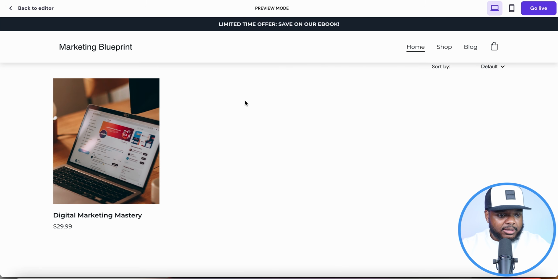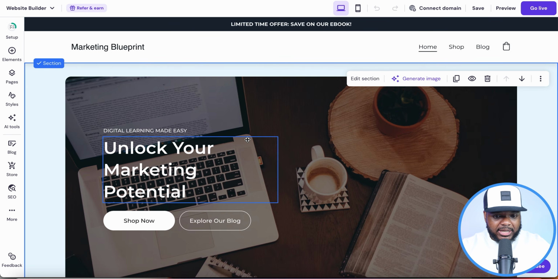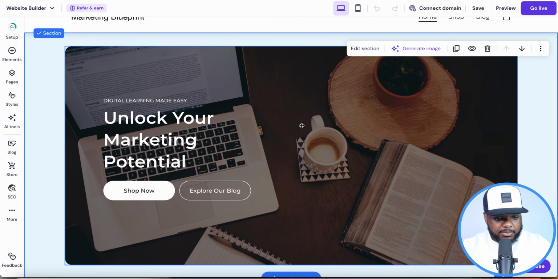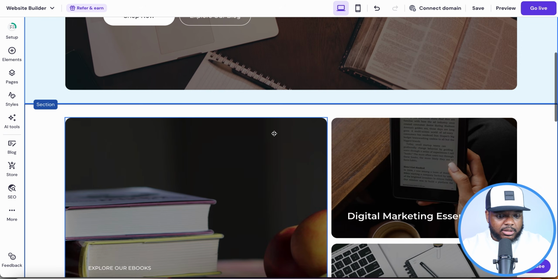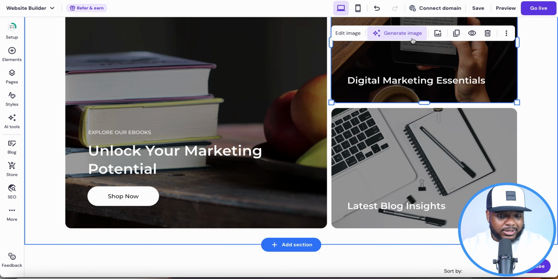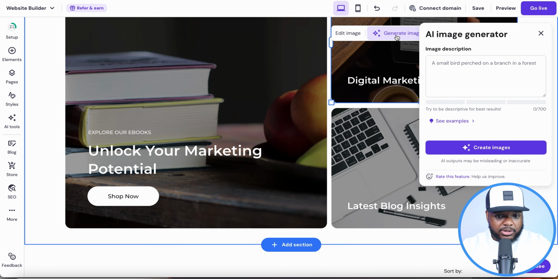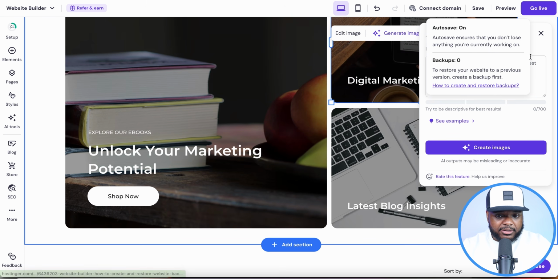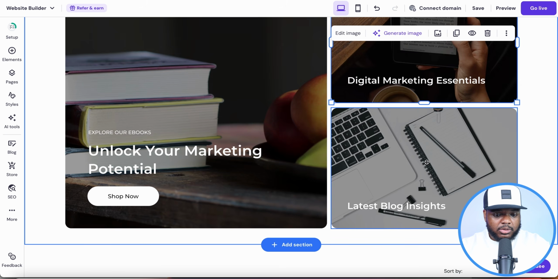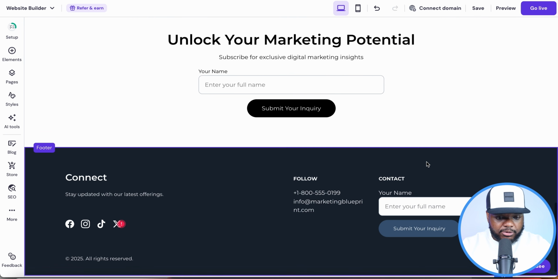Now, I'm going to come back to this in a moment, because there are going to be some changes that I might need to make, because you can edit anything. It's got drag and drop. You can move anything around. You can change any of the images. If I don't want this image, I can click on edit, or I can use Hostinger's AI image generator. So there are so many options, so much flexibility when it comes to improving the website.